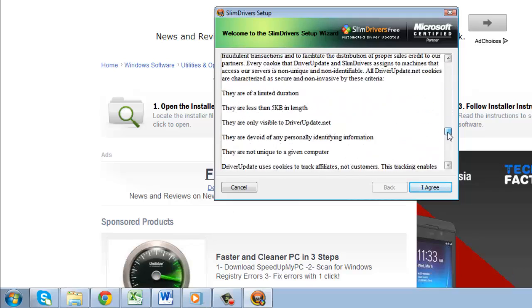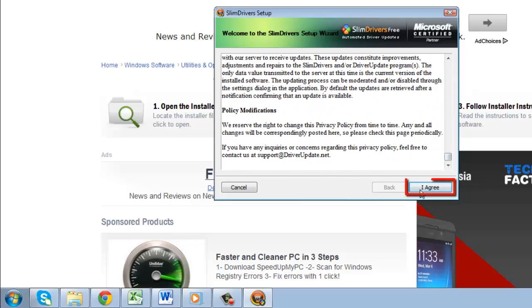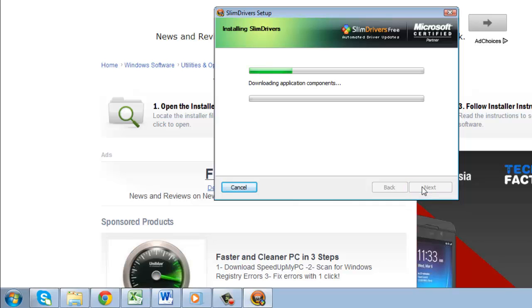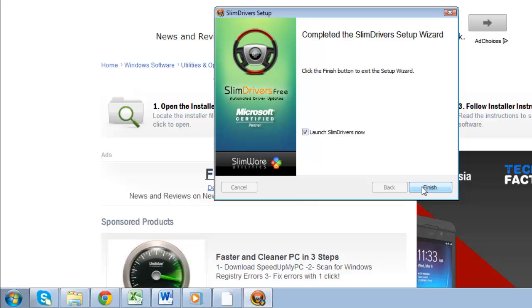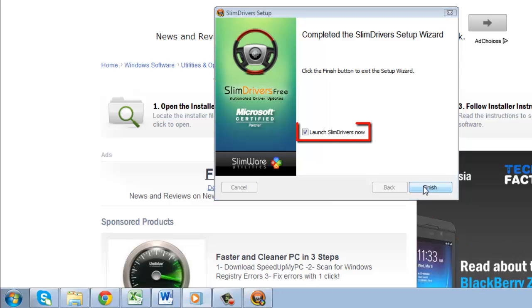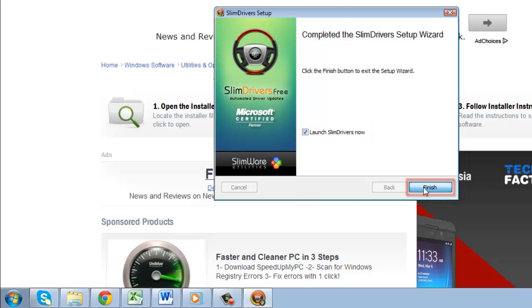Read the user license agreement, then click I agree. SlimDrivers will now install, and you will then be taken to a section which says Completed the SlimDrivers setup wizard. Select the Launch SlimDrivers Now button if you wish to launch the SlimDrivers download now. Then click Finish to complete the installation.